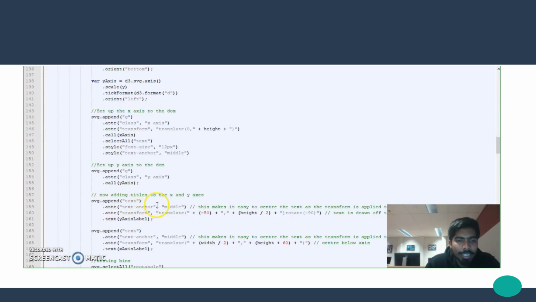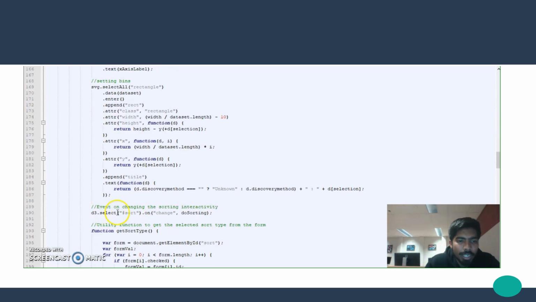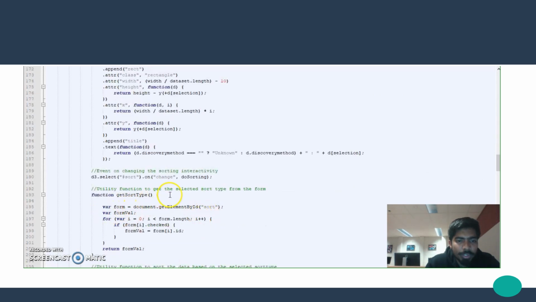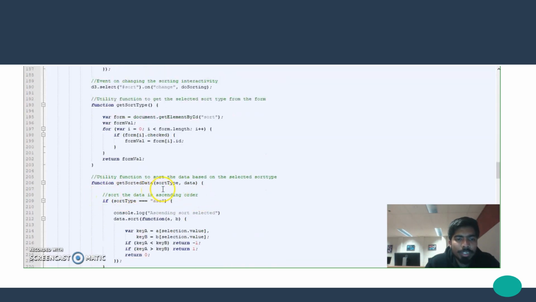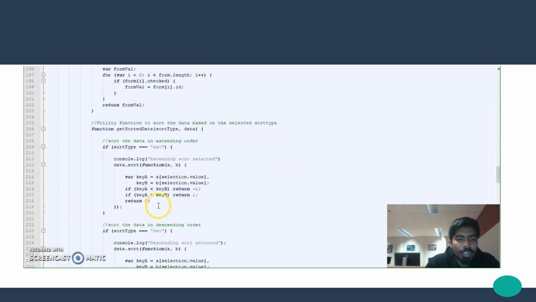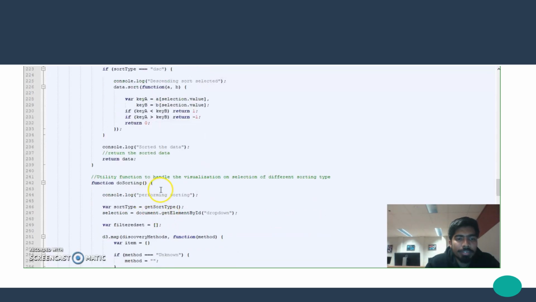Now adding titles to the x and y axes, setting the bins, and the event on changing the sorting interaction. A utility function to get the selected sort type from the selector, a utility function to sort the data based on the selected sort type, sort the data in ascending order and return the sorted data, and a utility function to handle the visualization on selection of a different sorting type.